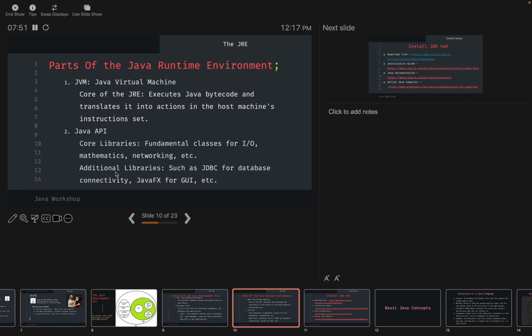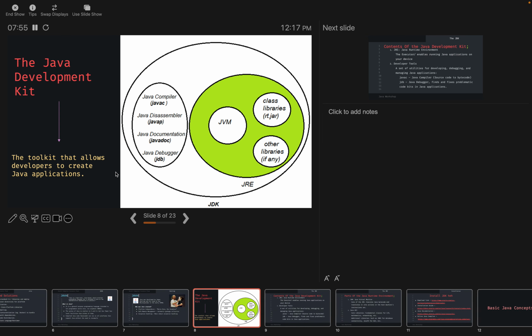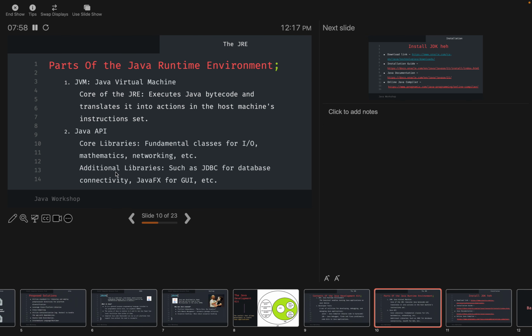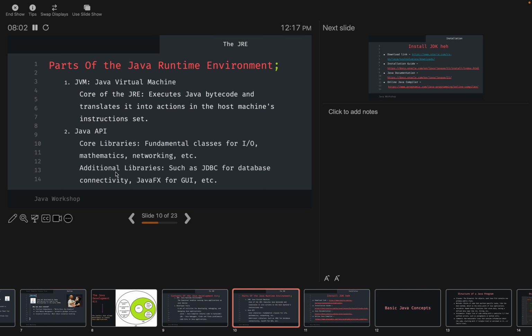The Java API, which is all these libraries here, those two circles inside the green bubble. Just like you have your iostream libraries in C++, just standard libraries that help the development process instead of repeating the same thing. Common classes you might need, like input, output, networking, mathematics, and so on.